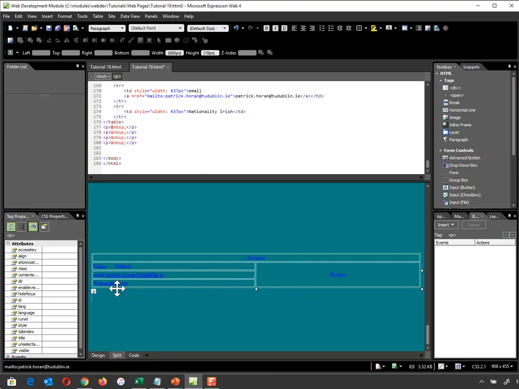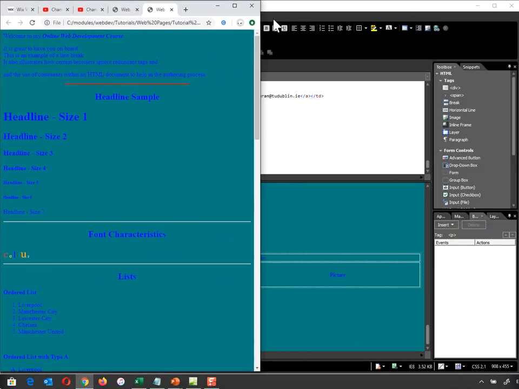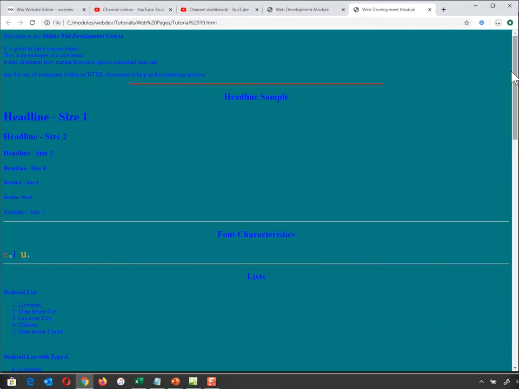What I'm actually going to do here, if I just preview my website, just click preview here. This is my preview of my website in the browser. Just the way it looks at the moment if I go down to it, okay? And you'll notice none of my borders are actually shown.